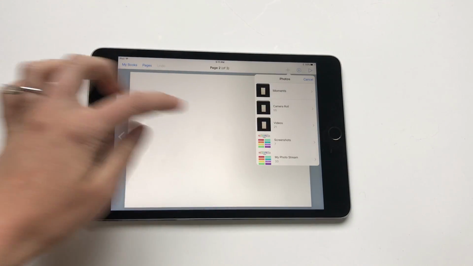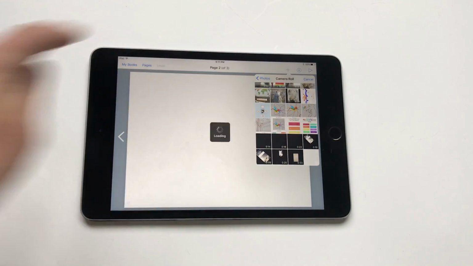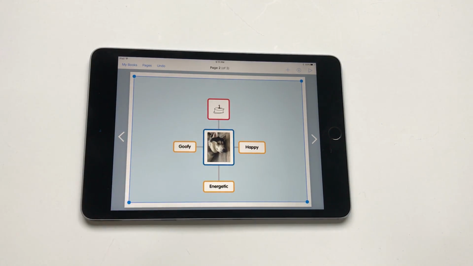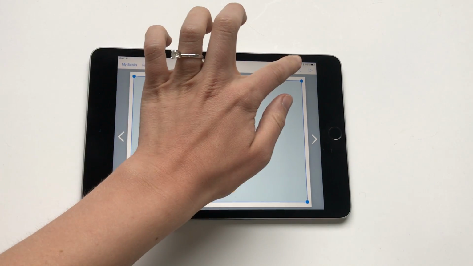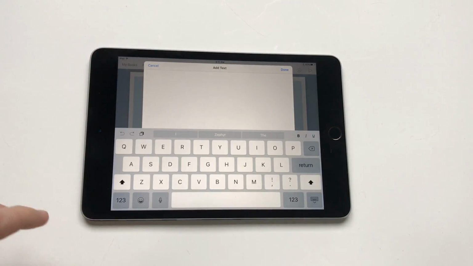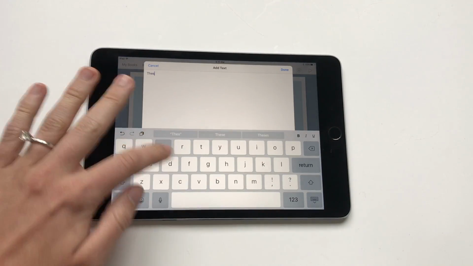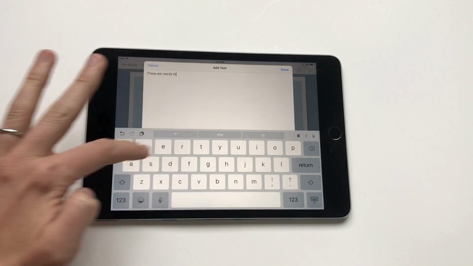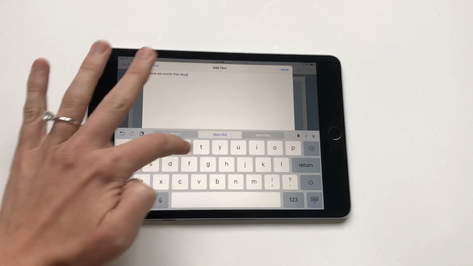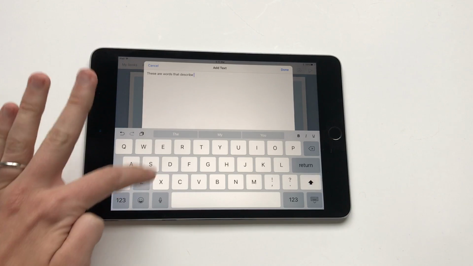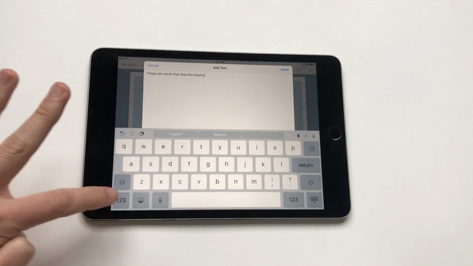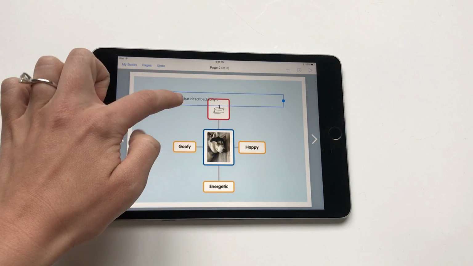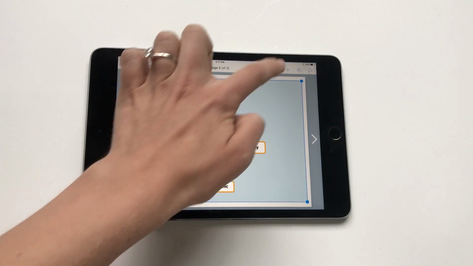For page two, I might add in something that I used when making a poplet. So these are words to describe my dog. I'm going to hit the plus sign, add text, and I'm going to type, these are words that describe Zephyr, period. And I'm going to make that all be one line. I'm going to put it there.